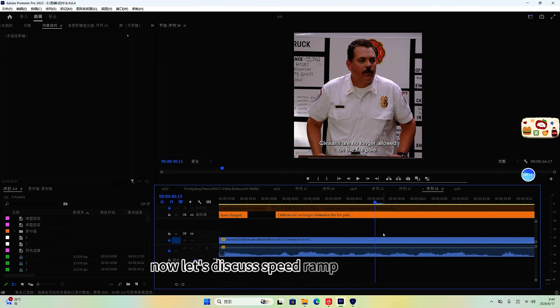Now let's discuss speed ramp placement. A common mistake is placing speed ramps randomly. Professional editors place ramps strategically. Most successful speed ramps occur near moments of visual action. A punch. A jump. A turn. A reveal. A camera movement. These moments provide motivation for speed changes.